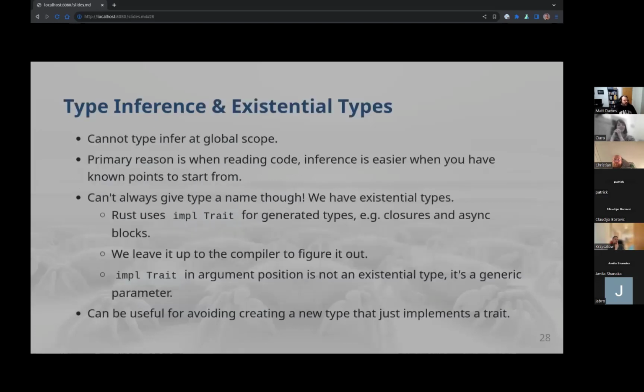So we're on the last bit here, the last part of the chapter. We talked about type inference and existential types. I don't know if you ever noticed, but if you try to define anything at a global scope in Rust, you always have to declare the type. Whereas inside a function, if you use let, you don't necessarily have to declare the type, because Rust mostly can infer it for you. There are a few reasons for this, and Johnny goes into one of them. He says the primary reason is that when you're reading the code, inference is easier when you have known points to start from. You can go to the global scope and see the types that are used elsewhere in all the functions and so forth.